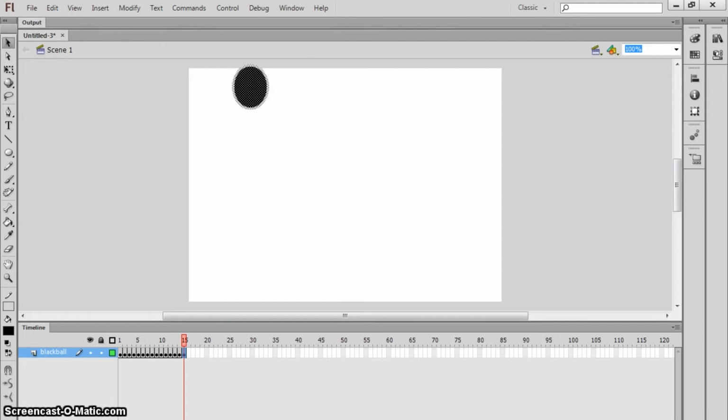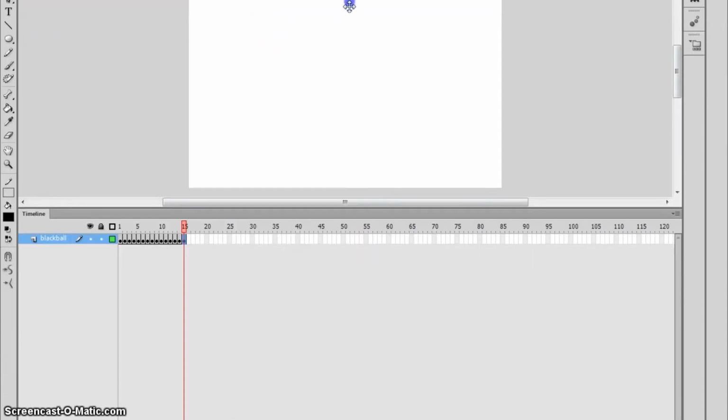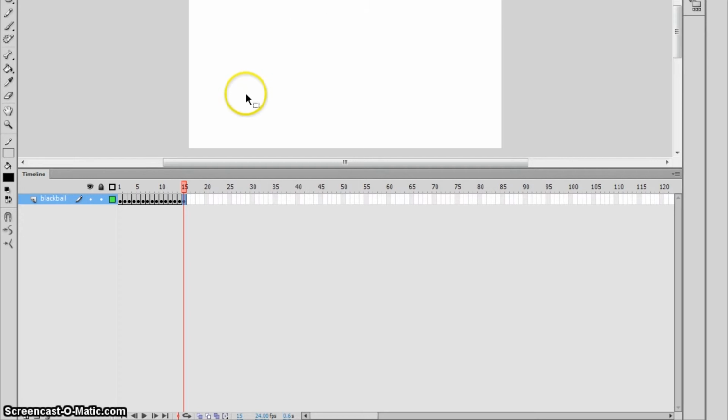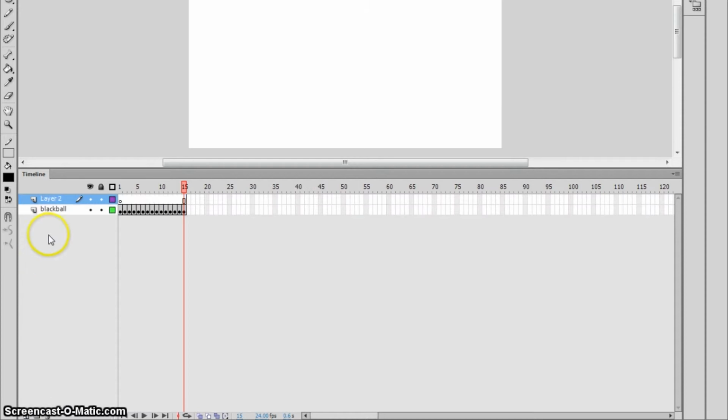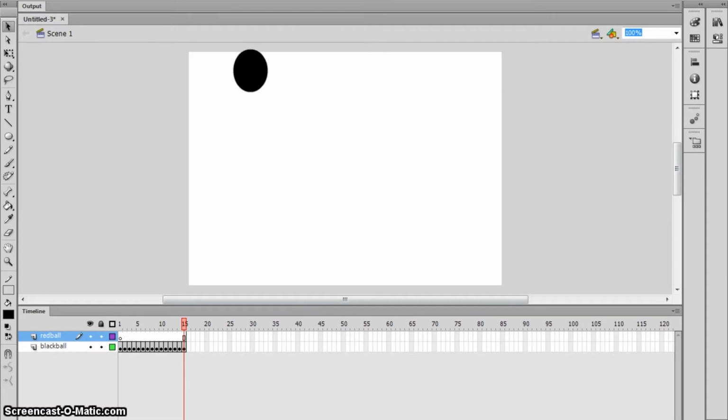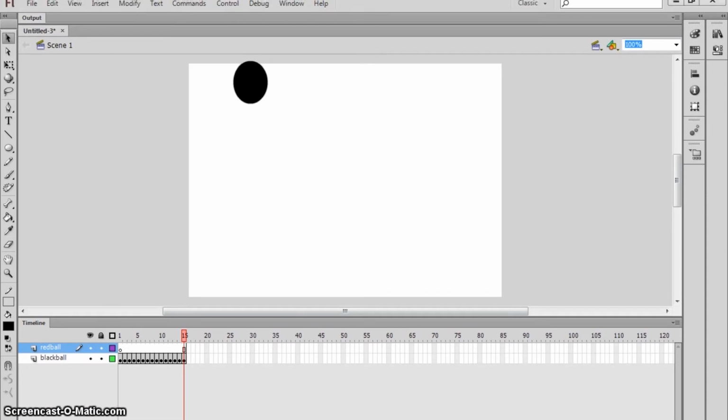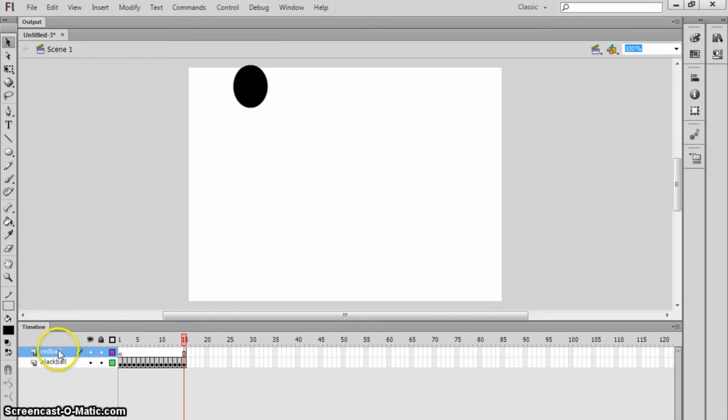Now, what I'm going to do in today's lesson, we're going to look at how to create a new layer. At the bottom of your timeline panel, you should see the new layer button. So let's click on that, and I'm going to call this red ball. And just so I don't mess around with my black ball layer while I'm working with red ball, I'm just going to lock the black ball layer. Now I cannot interfere with the black ball.